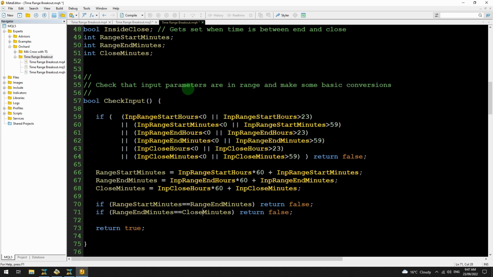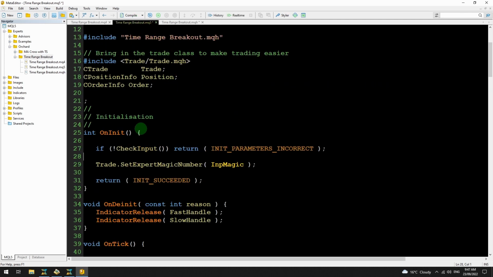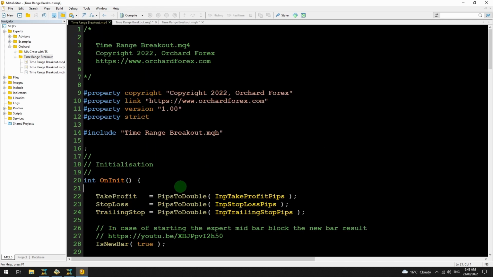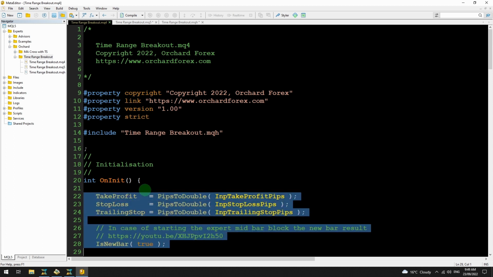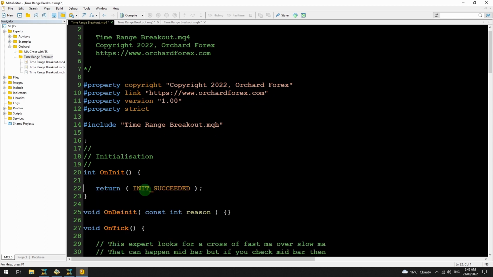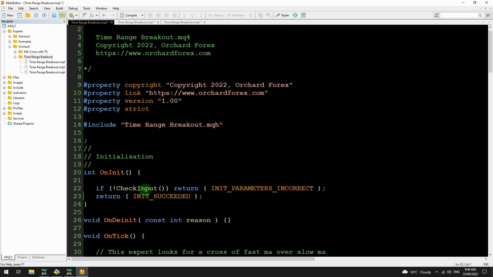So now that I've done the OnInit function here in the MetaTrader 5 version, I'll make the same changes up to this point in the MetaTrader 4 version. So in MetaTrader 4, it's quite simple. I still don't need this take profit, stop loss and trailing stop, so I can remove those. I can also remove that new bar check, and then I just need to insert the check input function. So if not check input, return init parameters incorrect.